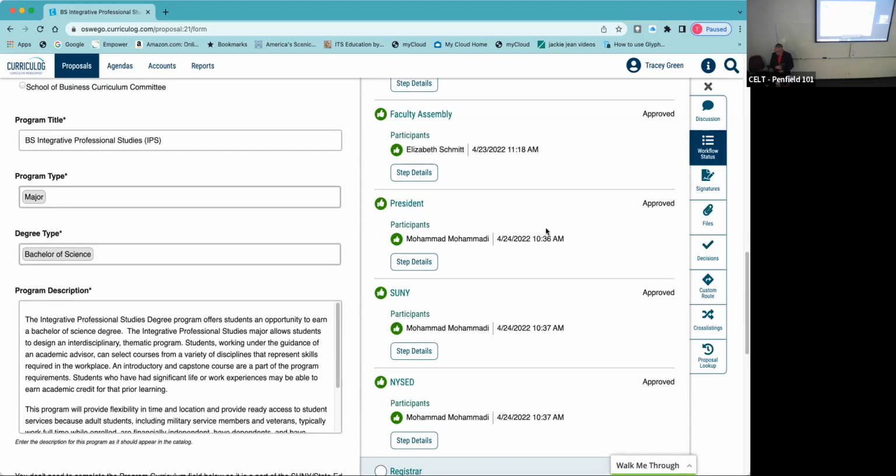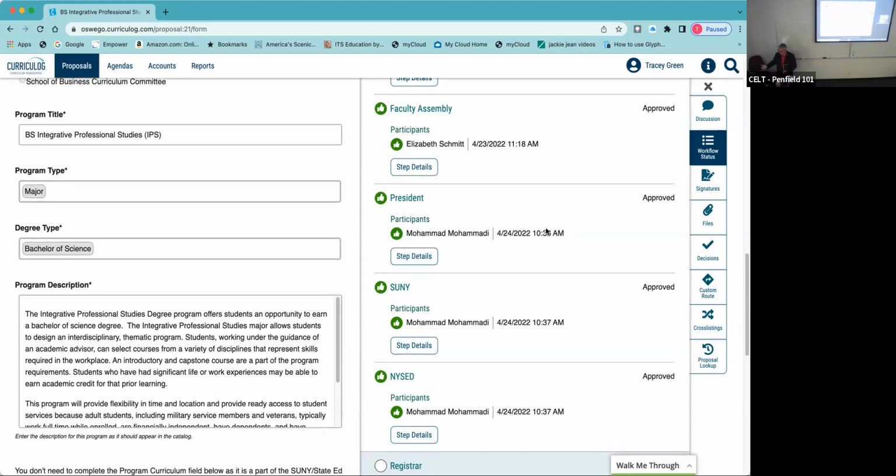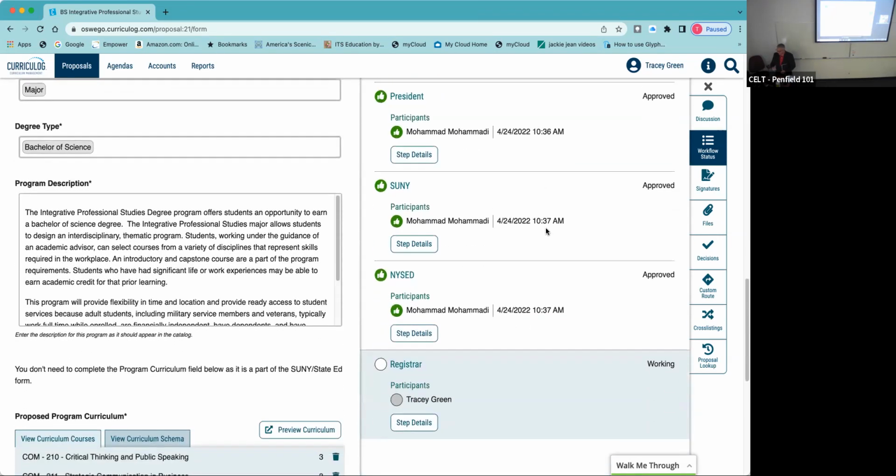From there, it goes to the president, SUNY State Ed, and if you scroll down a little bit more, ultimately the registrar's office. To be clear, SUNY and State Ed are not in the system. I am SUNY and I am State Ed in this context, right? I'm supposed to send it to these groups, negotiate with them, and I only would click approve if SUNY approves. And then I will only click approve if State Ed approves. And we have documentation that supports that we can add on at that level.